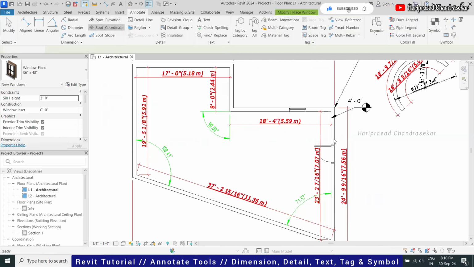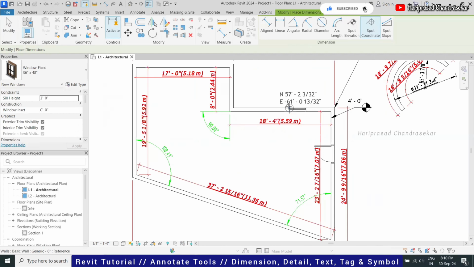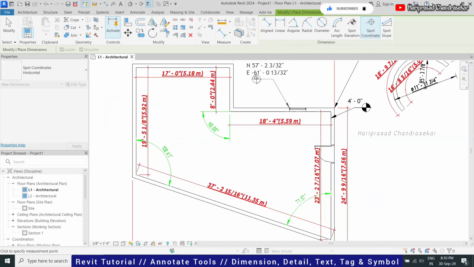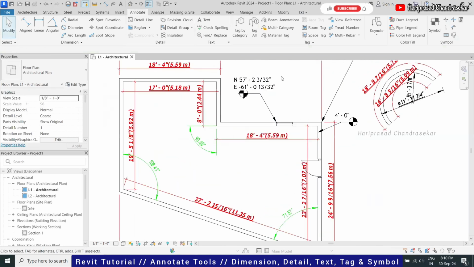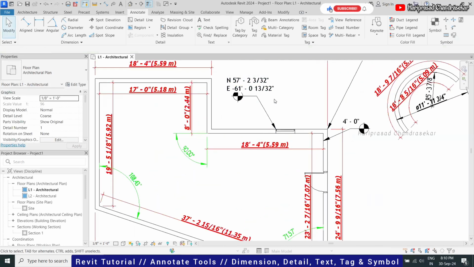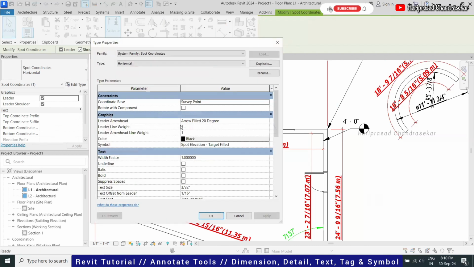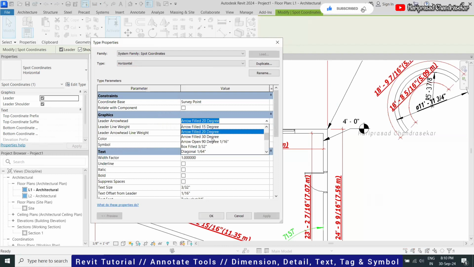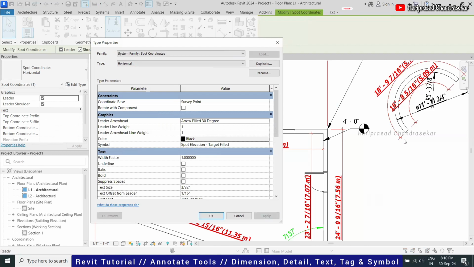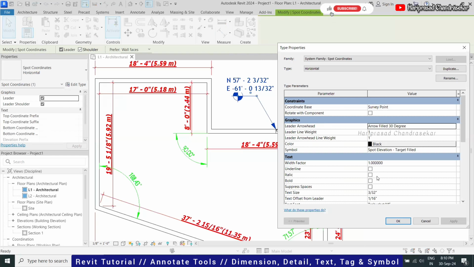And spot coordinate we can also go for. For example, if you want to put the coordinate, as per the location we have, it is coming with the coordinate, north, east, everything. And you can also see the leader, shoulder, whatever you want here, and you can change all these things, edit. So it is arrow filled 20-degree, right? We can also change it to 30-degree if you want. Then you can see how it is coming. The line weight and all you can change.